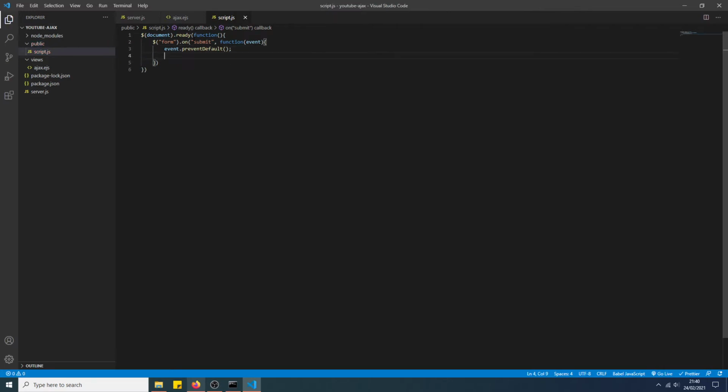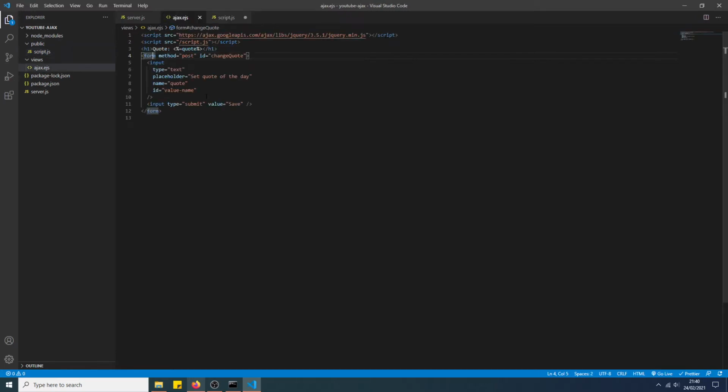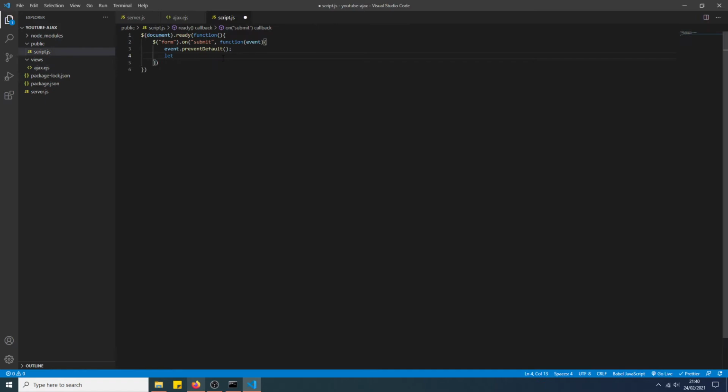Alright, now we're going to create a reference to the actual input text here, because it's got an ID of valueName, so valueName. Alright, now we're going to create the Ajax HTTP request object, which in jQuery is very simple. You just do it like that.